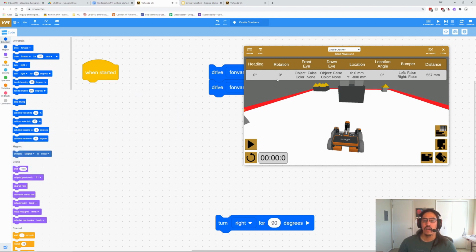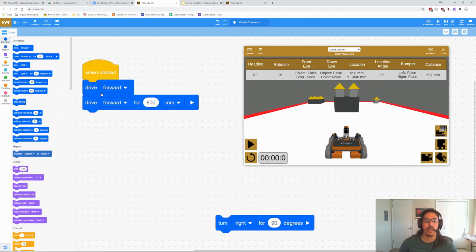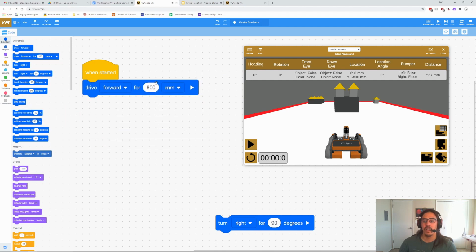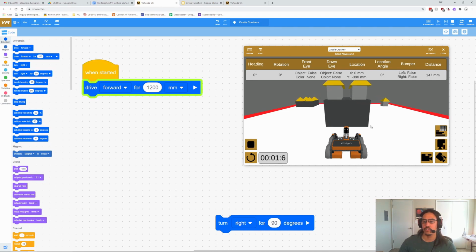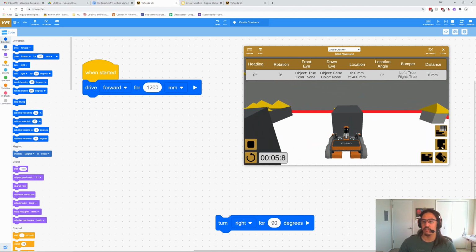So obviously, based on how it's laid out, the first thing that we're probably going to want to do is drive straight through to take this first set of towers out. So let's start with drive forward. I know we don't want to drive forward forever. I'm going to try drive forward for maybe 1200. So let's try this one. So it should drive through that first set of towers and knock them down.